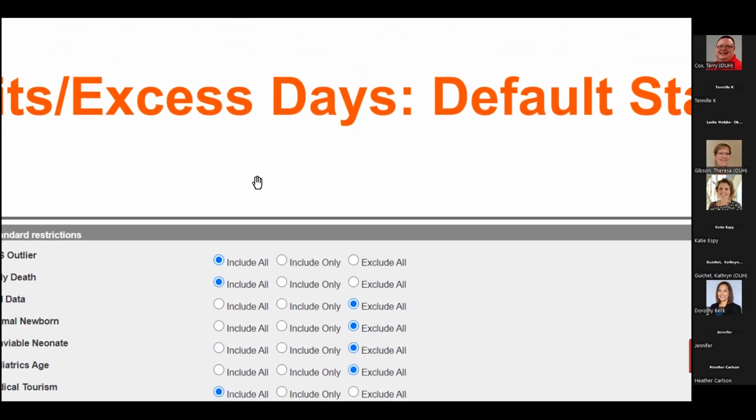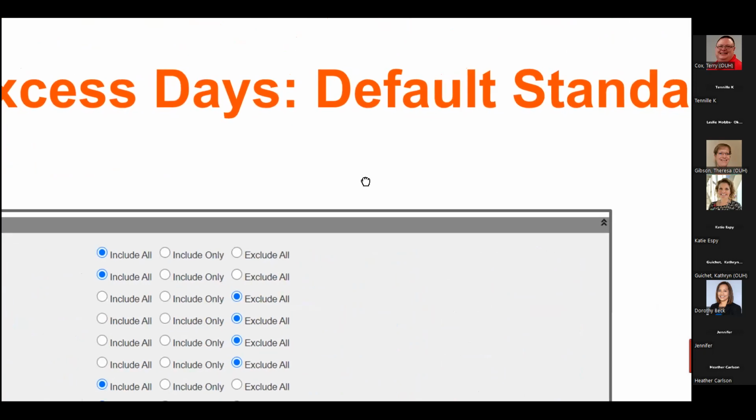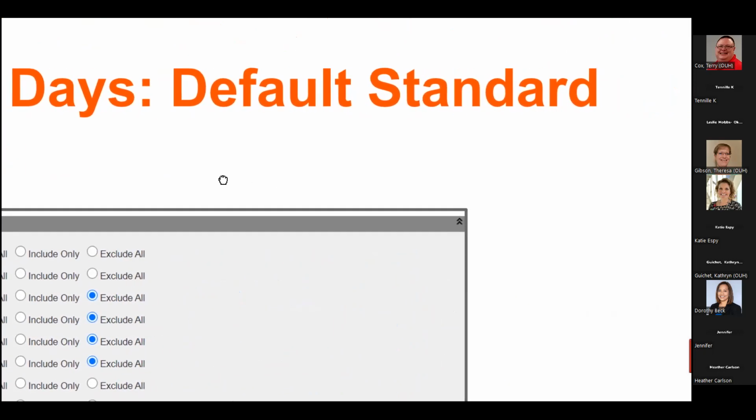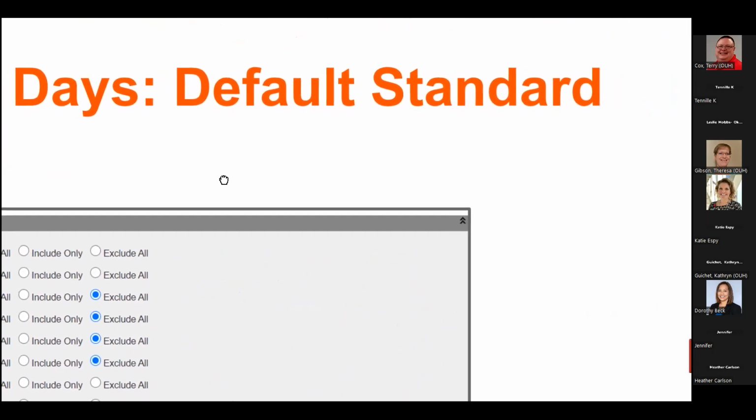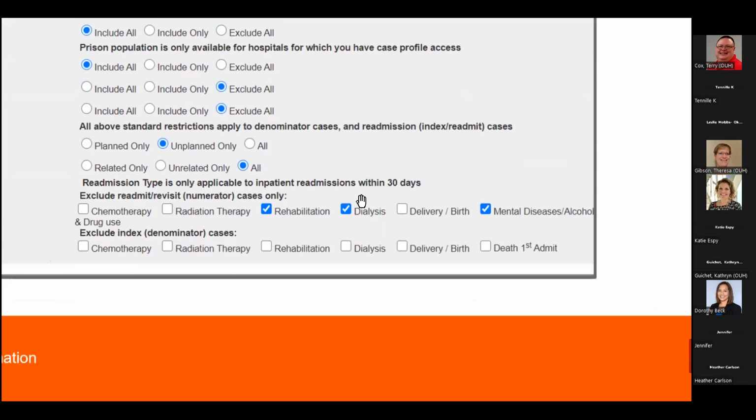Again, back to our standard restrictions. So this is a default setting, and I just want to point this out. When you open from the templates for Q&A using the excess days report, I want to show you what you're going to see. And this is also by design.